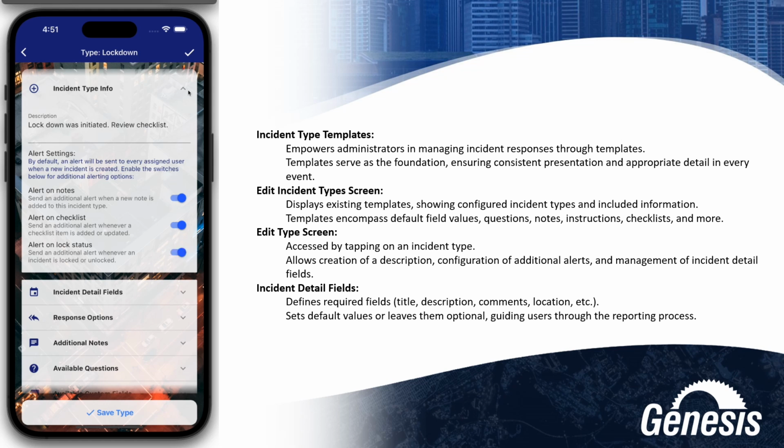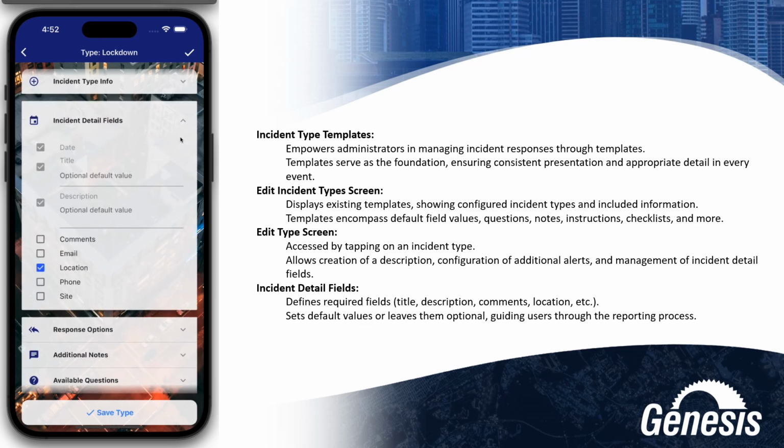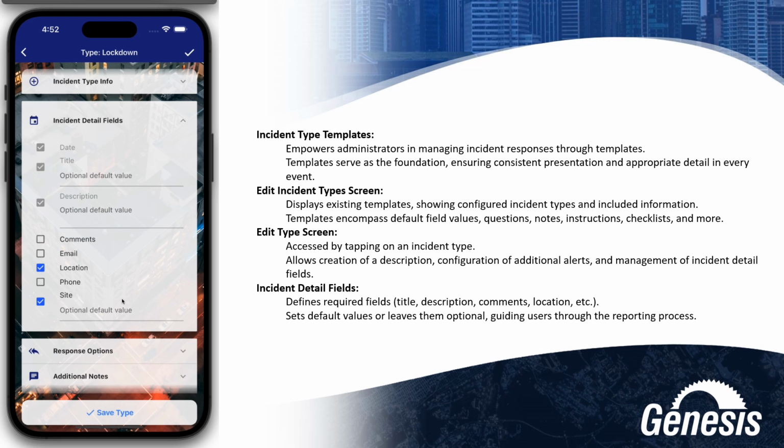Tapping on an incident type reveals the Edit Type screen. You can create a helpful description for this incident type and configure additional alerts for changes in notes, checklist items, and lock status. For instance, when a checklist item is added or updated, or when an incident is locked or unlocked, an alert can be sent to keep all relevant parties informed.